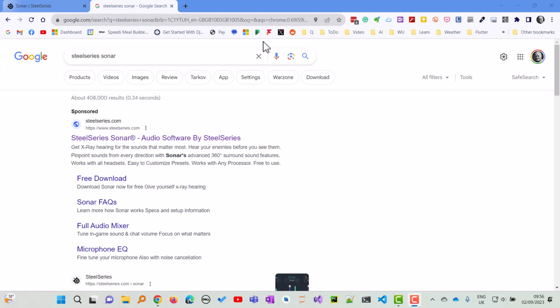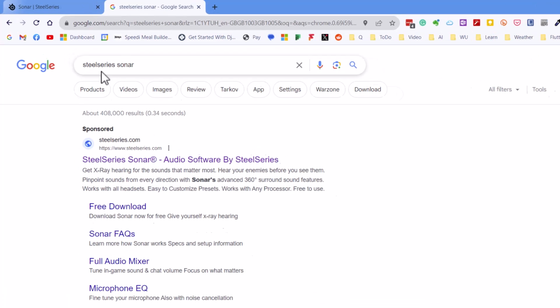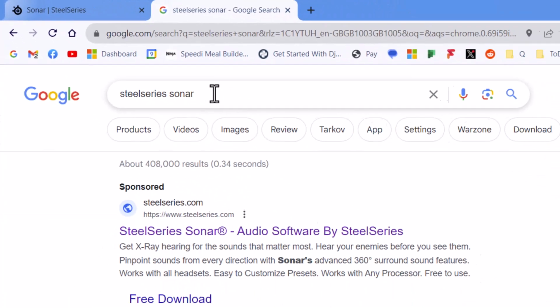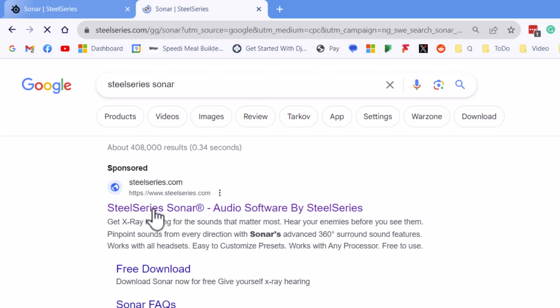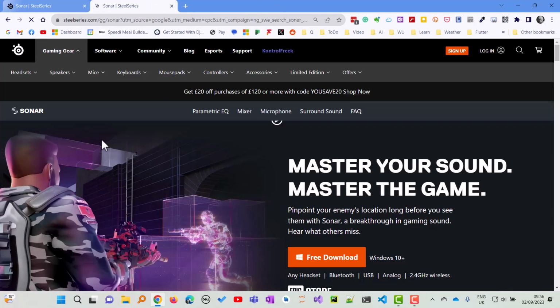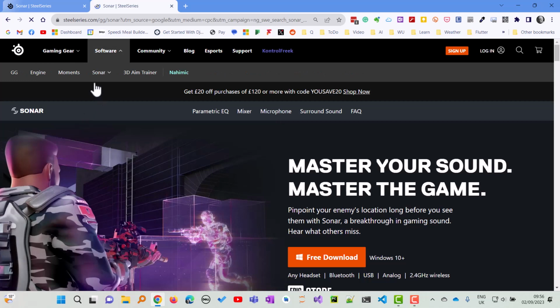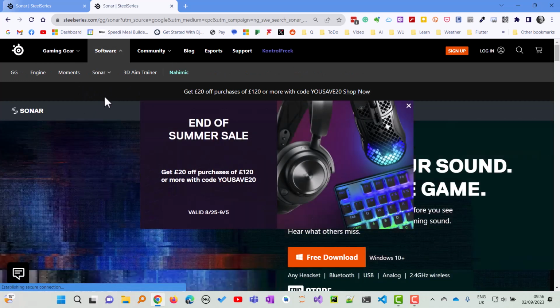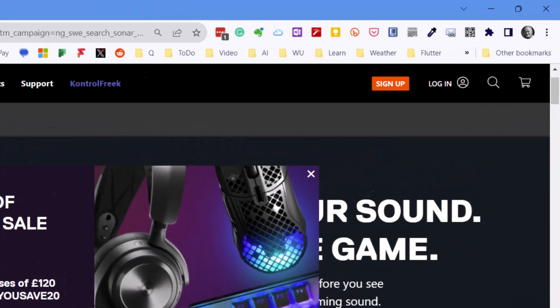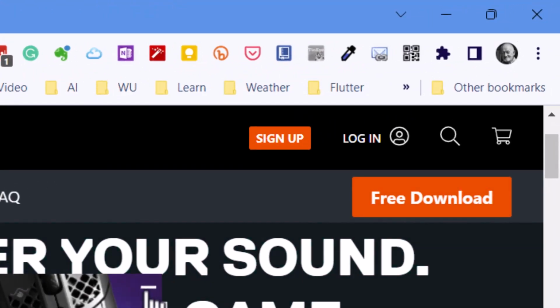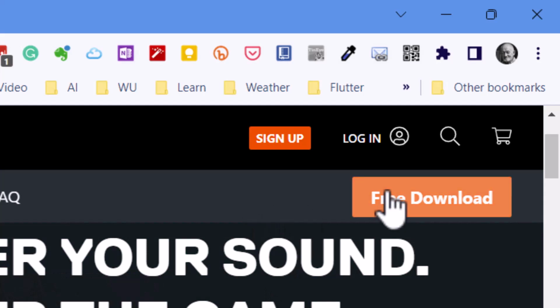So in your search engine of choice, search for Steelseries Sonar. The Steelseries Sonar is a piece of software which will help us with what we're trying to solve here. If we go to their website, you'll find lots and lots of beautiful hardware that they make for gamers. And the Sonar software is downloaded by clicking that.